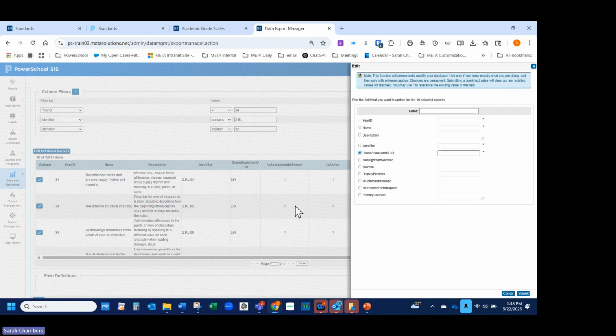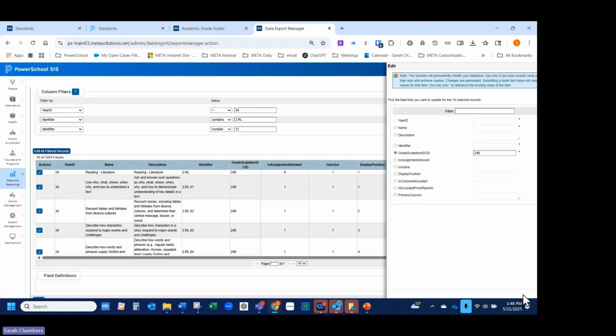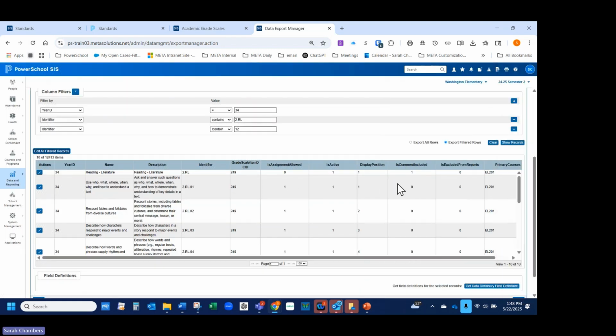Now, right now, I know I looked at this chart and it's 259. And I went ahead beforehand and went into my list of grade scales. And I knew that I had a 246 or a 249, and I would submit it, and it would change those for me. So I've changed all of those at once.